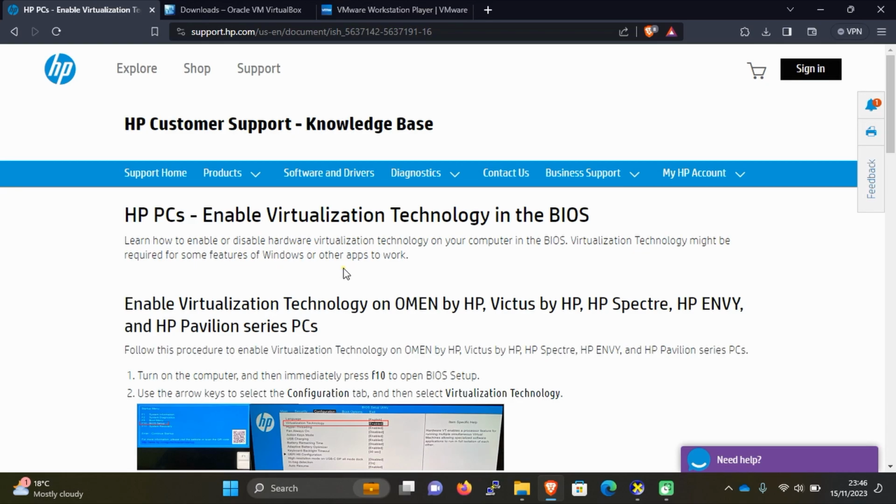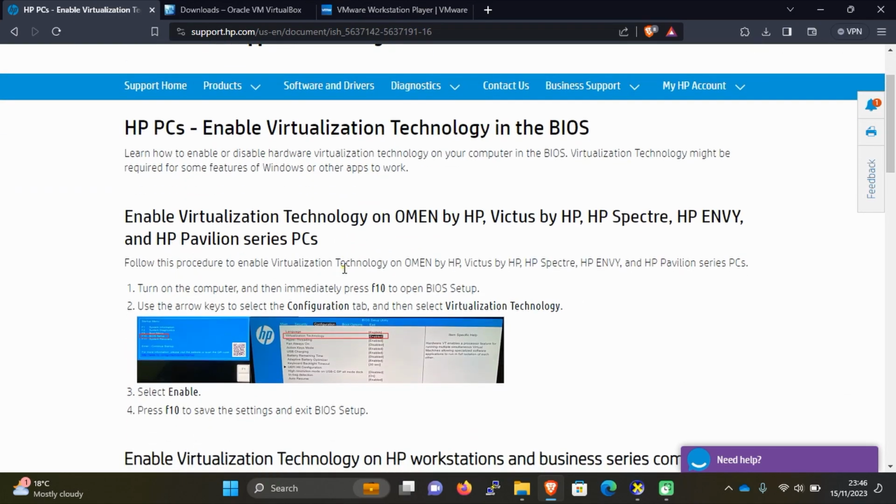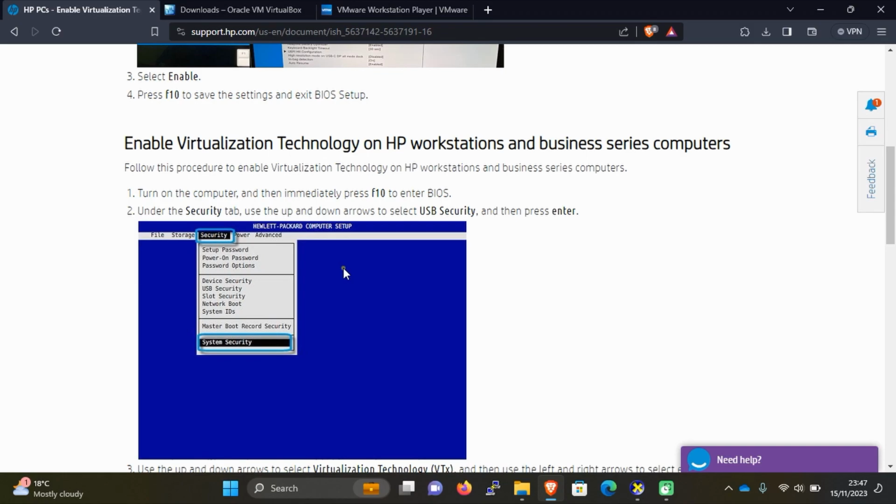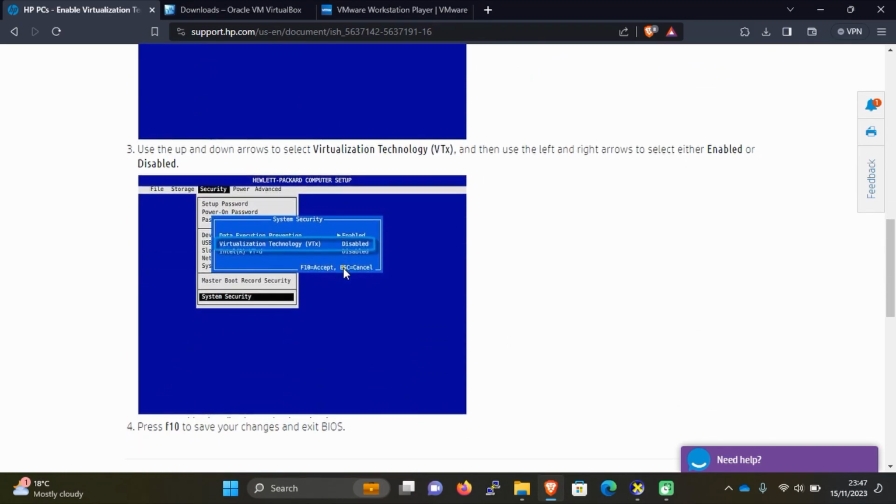And before it boots, you can immediately click F10. It will take you to the BIOS setup, where you can quickly navigate to the configuration tab or security tab, where you'll find the virtualization technology, or VT-x, to enable that particular functionality.